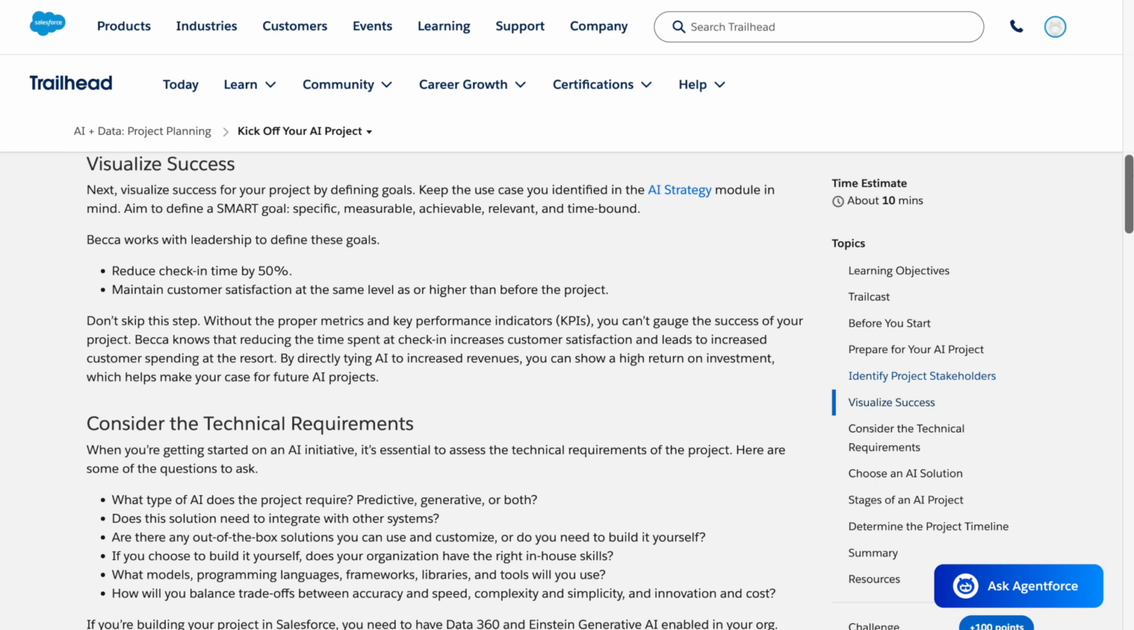Don't skip this step. Without the proper metrics and key performance indicators, KPIs, you can't gauge the success of your project. Becca knows that reducing the time spent at check-in increases customer satisfaction and leads to increased customer spending at the resort. By directly tying AI to increased revenues, you can show a high return on investment, which helps make your case for future AI projects.